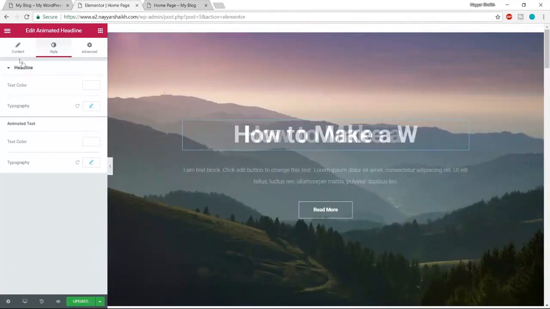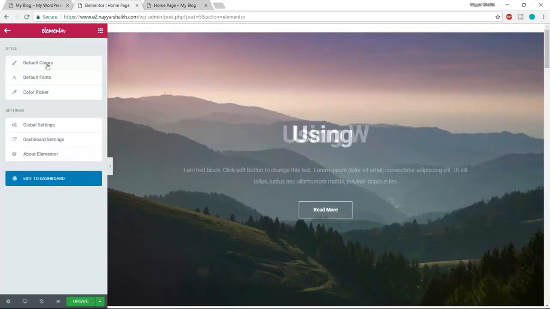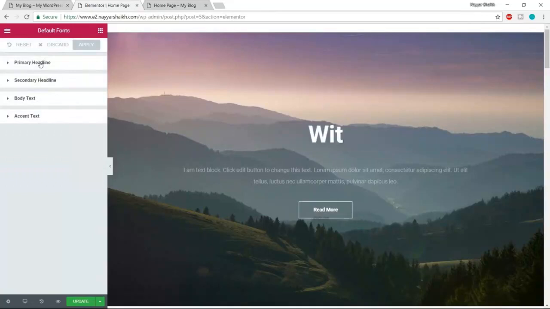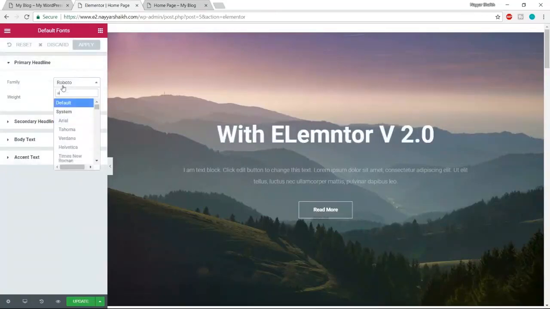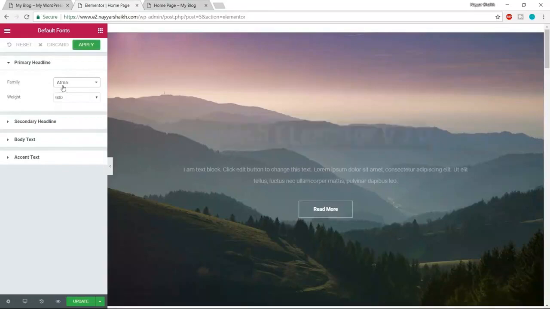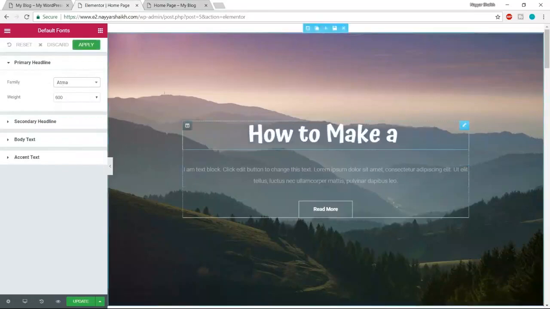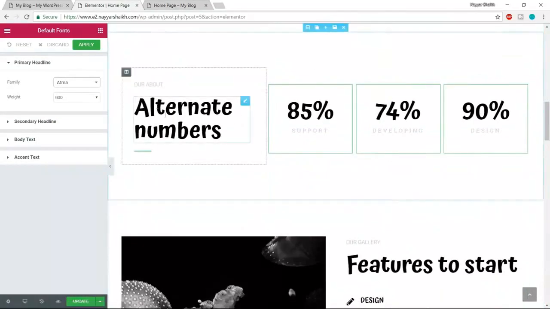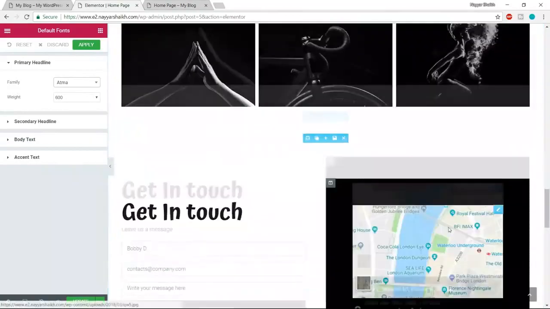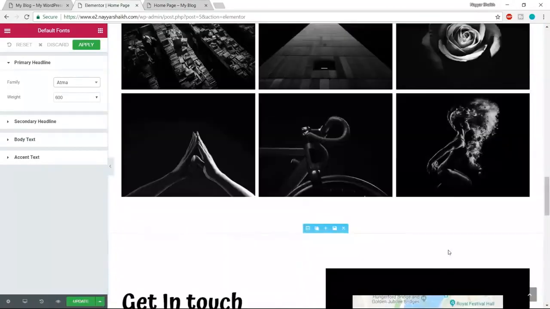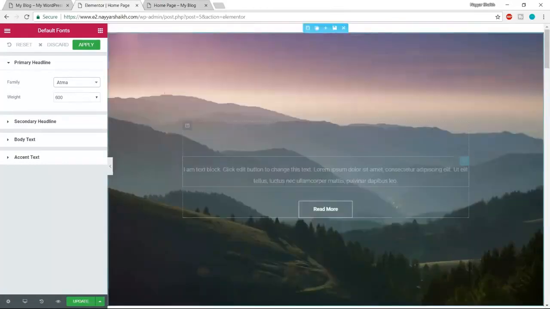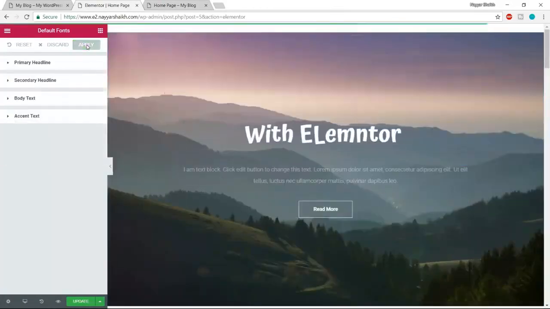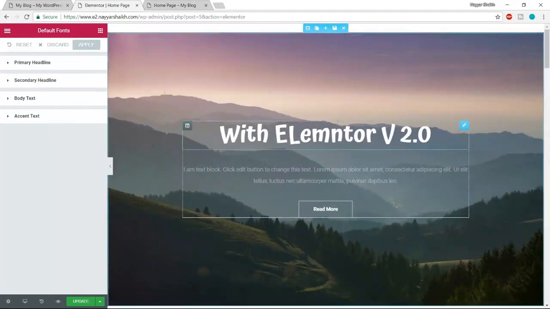Click on this hamburger icon which you see where my cursor is. Now we have default colors, default fonts. Select the default fonts, select the primary header, and instead of Roboto, select Atma. Search for Atma. And now as you can see, the font has changed. Not only here, but all the fonts that we are using on our website, like services and alternate number, all of them have changed. So this saves a lot of time. Okay, we are done with this. Click on apply. Now the font is changed.